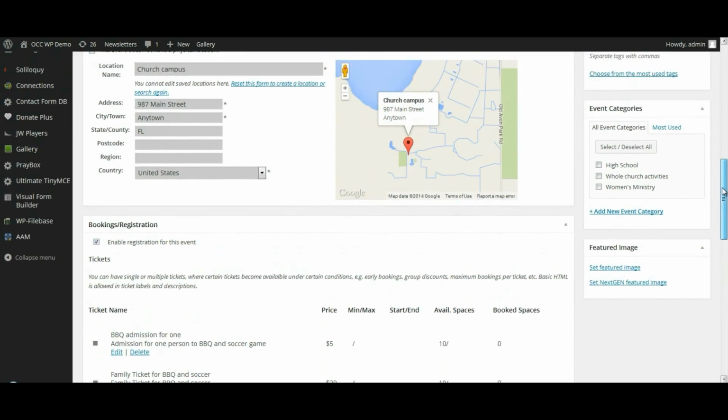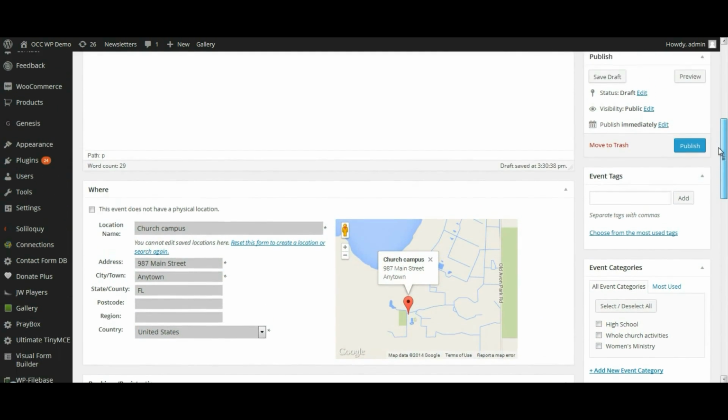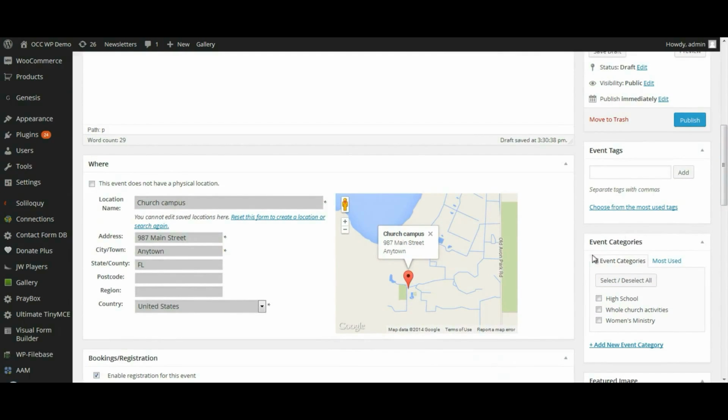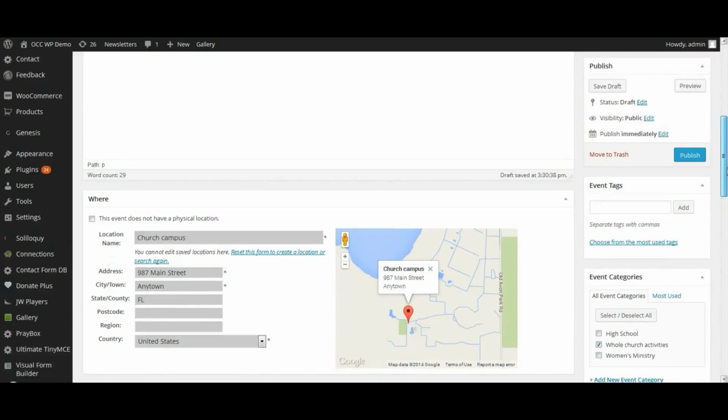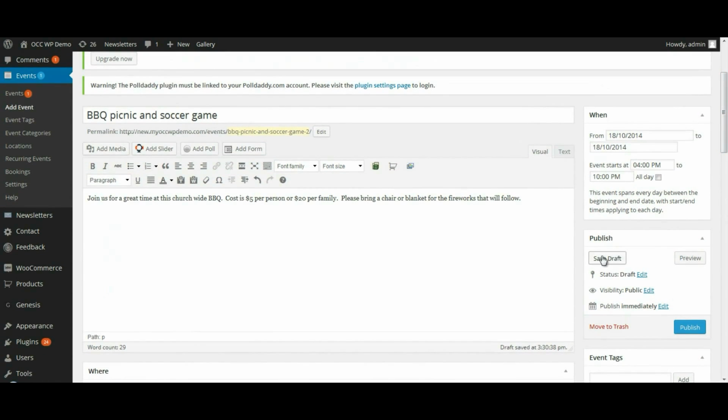The only other thing that we want to do with this event before we save it is select the category for the event. The reason that you would categorize events is so that people can look for events within a certain category. So if you have, let's say, high school events for your high school youth program, or events for your men's or women's ministry, or children's ministry, you can have different categories. And so we are going to select whole church activities. And then we will click on Save Draft.